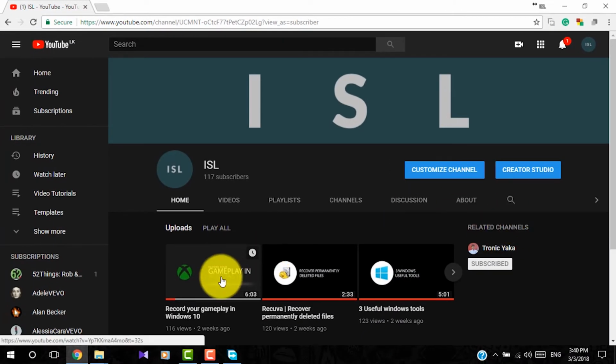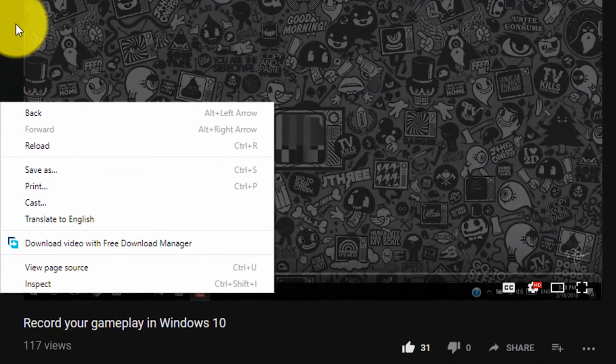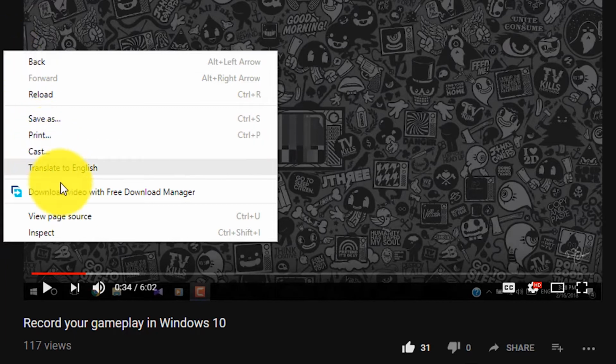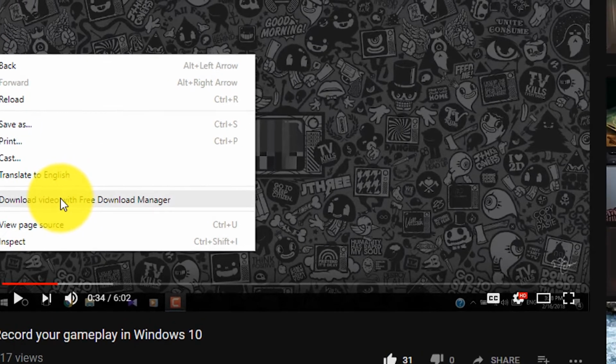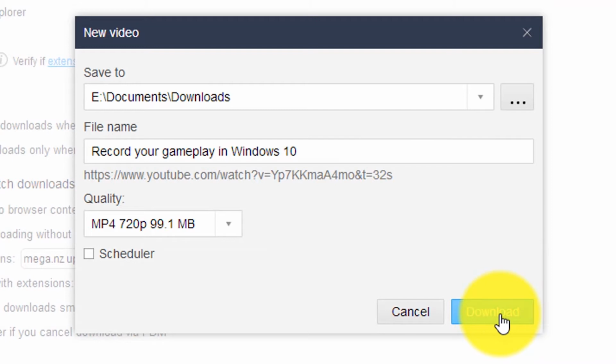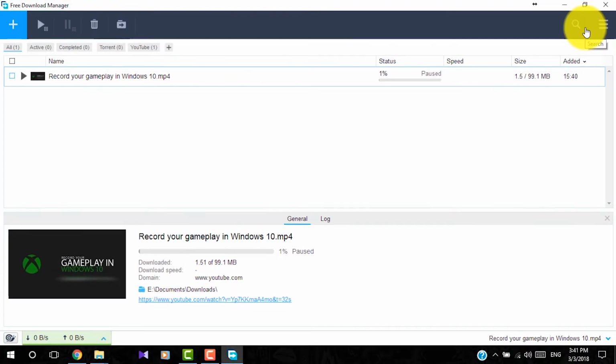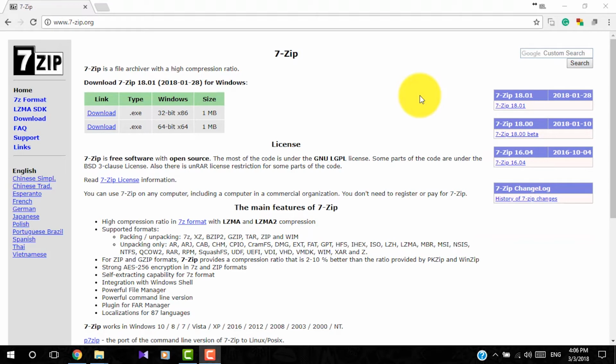I have installed Free Download Manager already, and I have turned it on. So this is the interface. We'll check and download a video with Free Download Manager. You can download all sorts of downloads with Free Download Manager, and it's really easy and it's free to download.